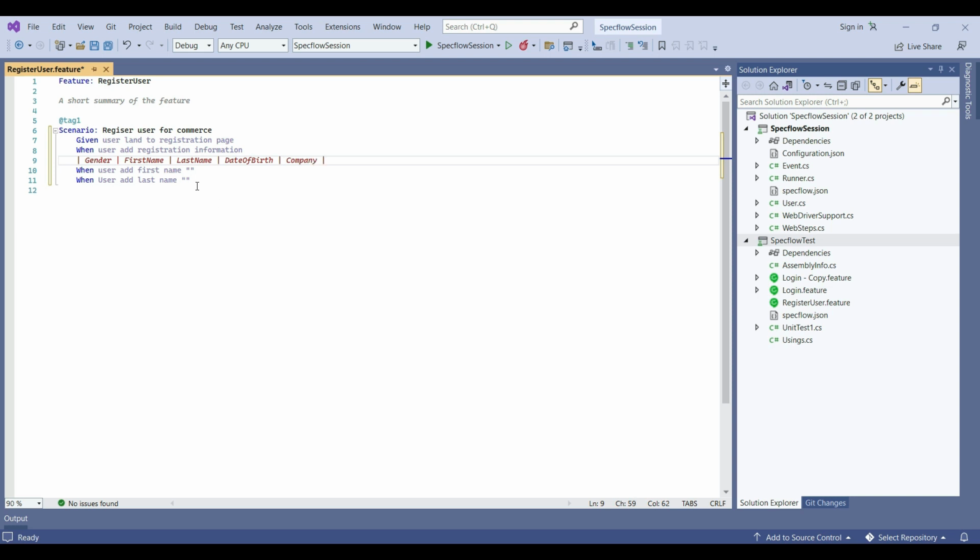So instead of adding steps for each and every field, we are going to create one step, and inside this particular step we are going to declare a table. We are going to add the table. So we have added, so these are nothing but the header of that particular table. Now we are going to add the information to these particular columns of the table as well.